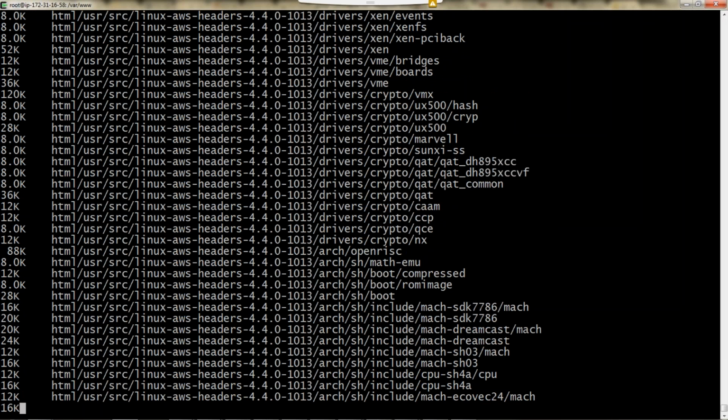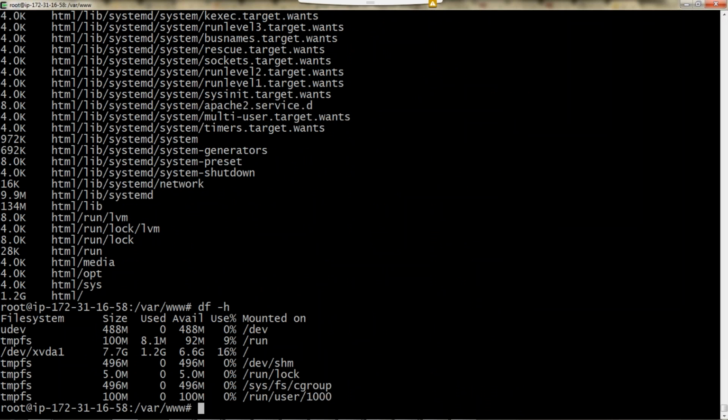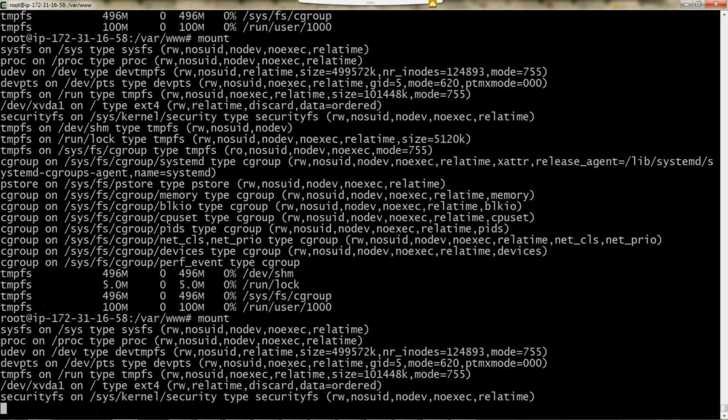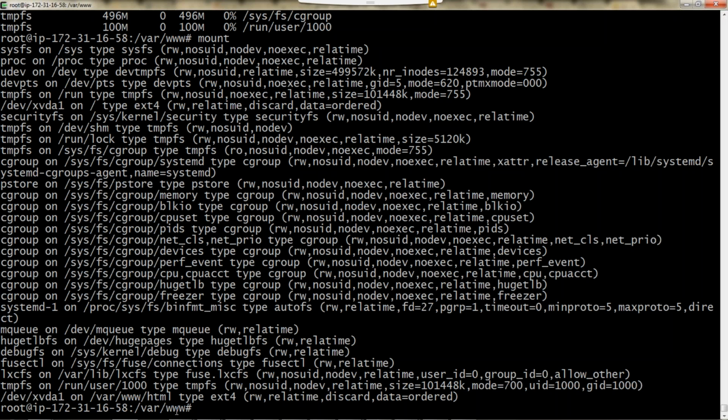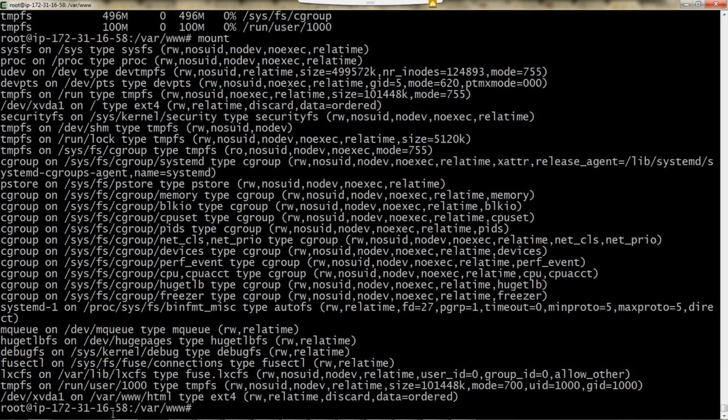HTML, right? df -h, mount. So you can see this device is entirely allocated to the HTML directory. If you see the mount, you can clearly see this is added to this particular directory.